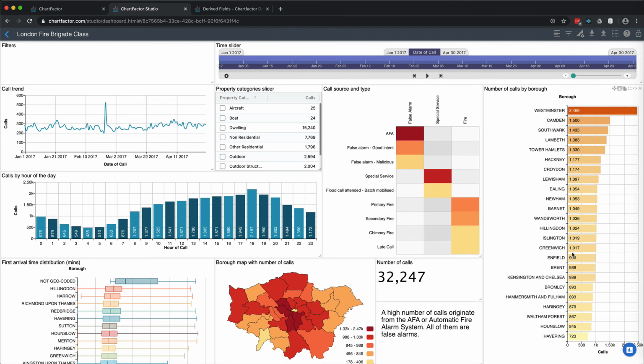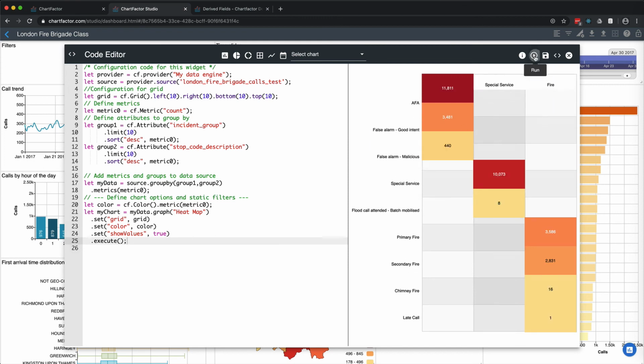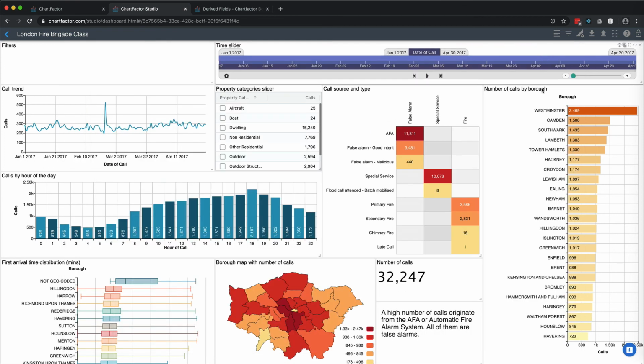Let's also show values for the calls, source, and type heat map. Edit the chart. Type .set show values true. Click on the play button to see how it looks, and now let's save it. As usual, you can search for heat map in the documentation configuration options and examples.